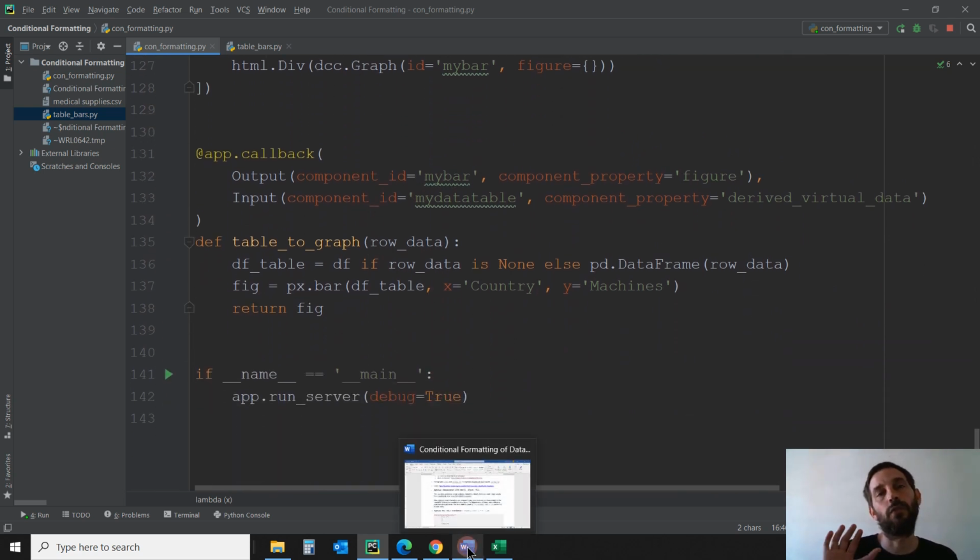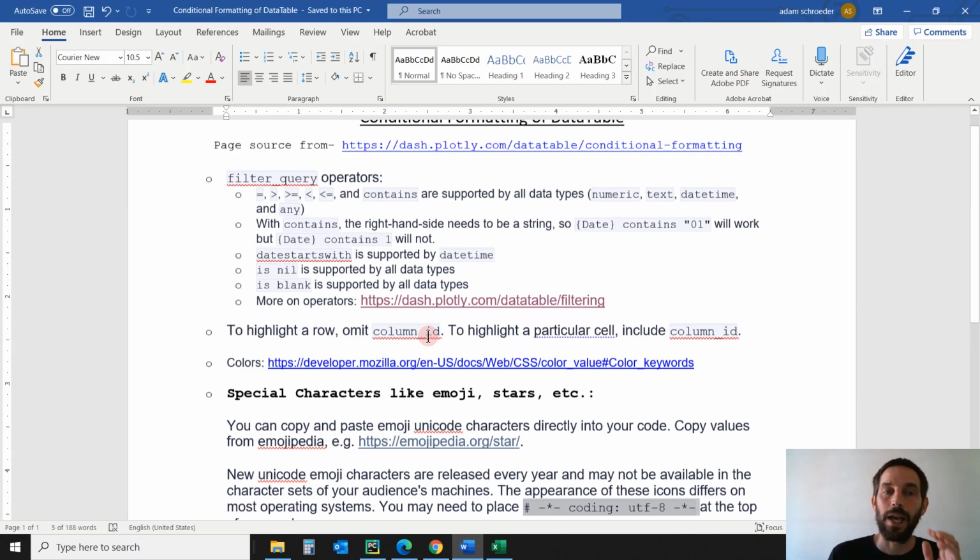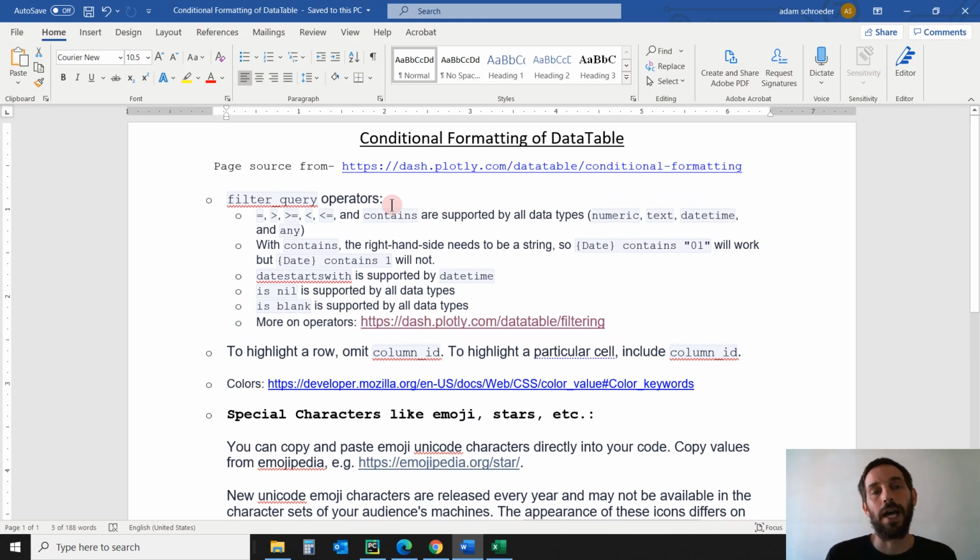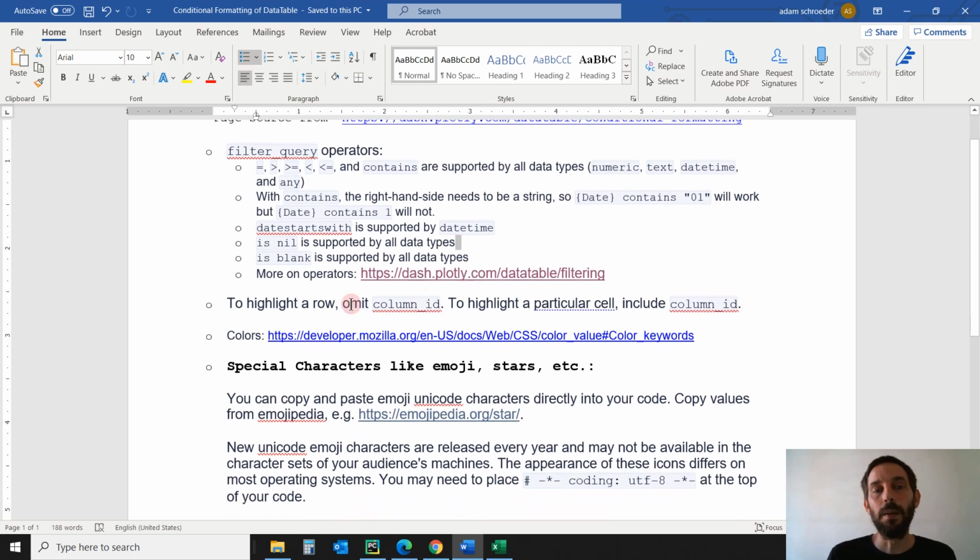Before I go into the callback, so you have a refresher, I want you to view this. This is for you, it's under the video, so just make sure to keep it in case you need to focus on the most important things. But remember, these are the different filter query operators. Remember, you can go to this website for more operators.